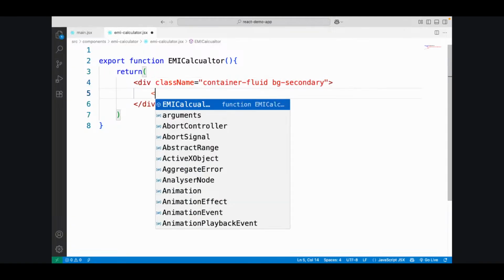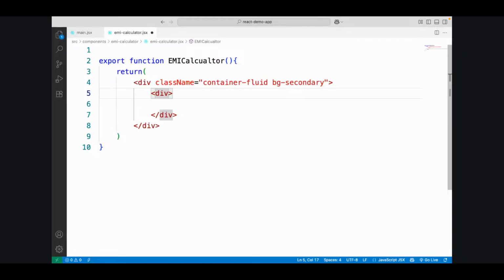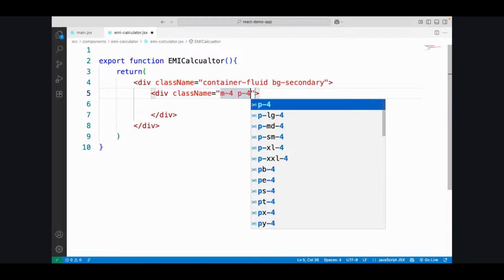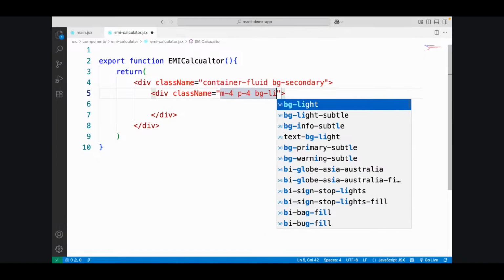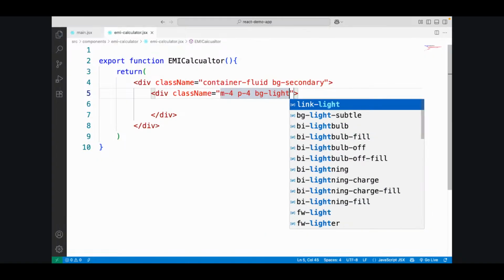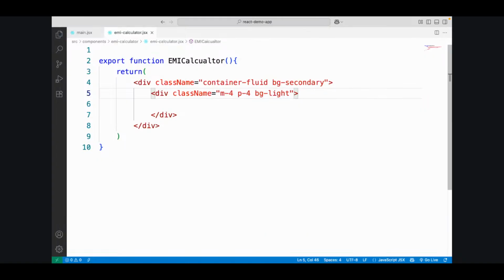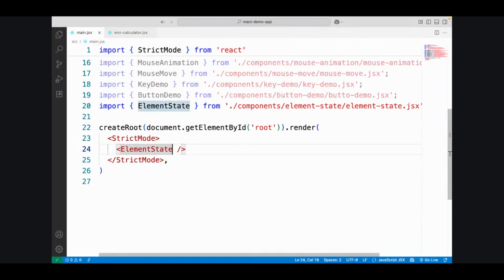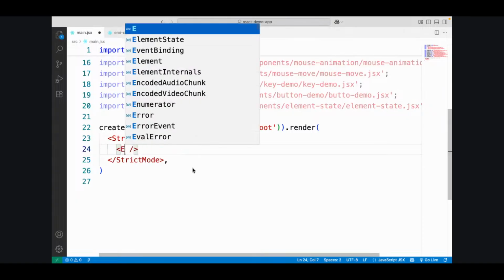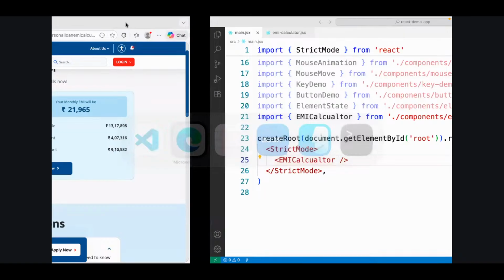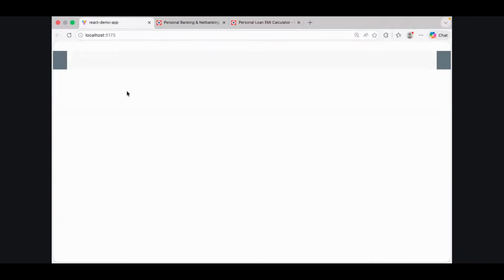Class margin is 4, padding is 4, background light. Okay. Now we have this in the startup, EMI calculator. Okay, this is our empty screen we are having.